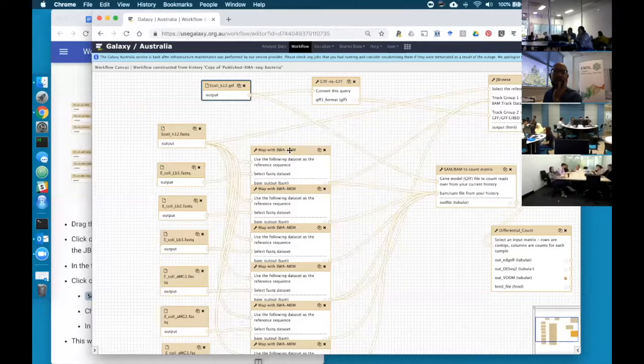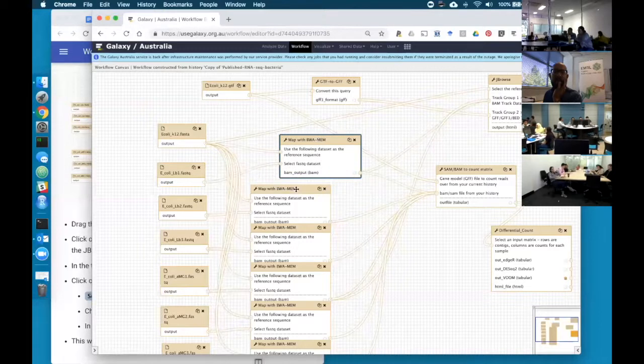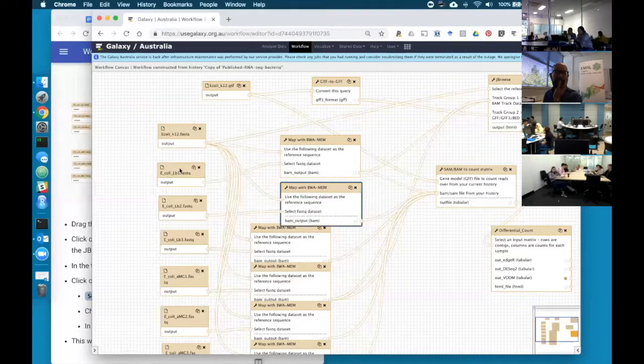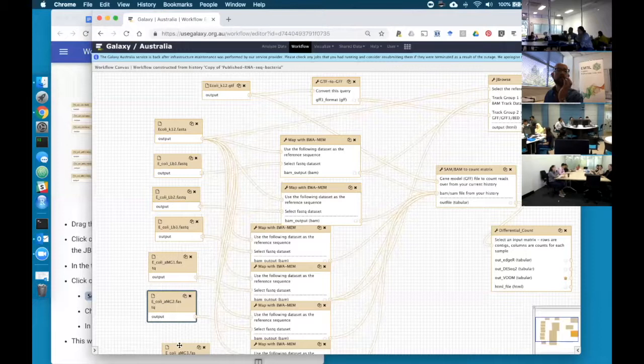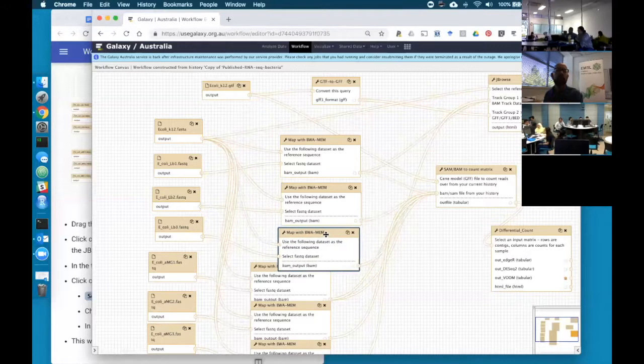Now, BAM files, going back a step, we had six BAM files, and each of them was made from one of our input FASTQ files being mapped to the input FASTA E. coli sequence file. So you can see that that's a really simple way to create a workflow of something that you've just done in Galaxy. It can be really useful if you want to use it again or if you want to add to it.